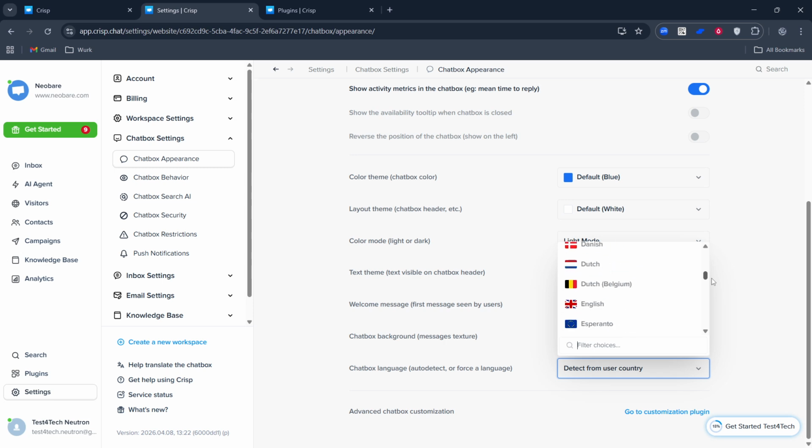A quick note on what this accomplishes. When Auto Detect is selected, the system checks the browser's language preferences and switches the chat box interface accordingly. This doesn't change your team's internal workspace language, it just adjusts what your visitors see.